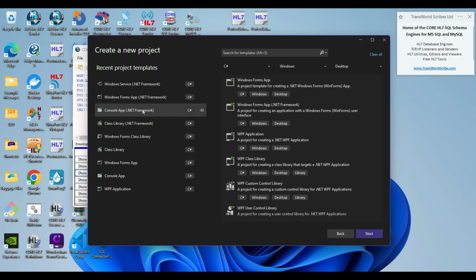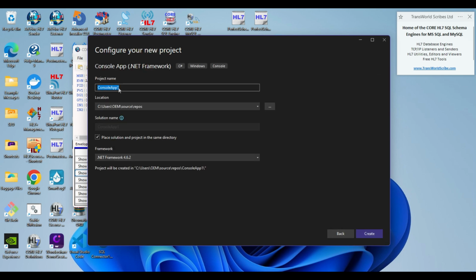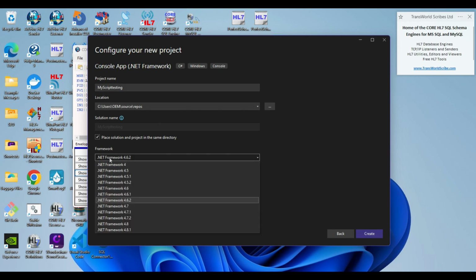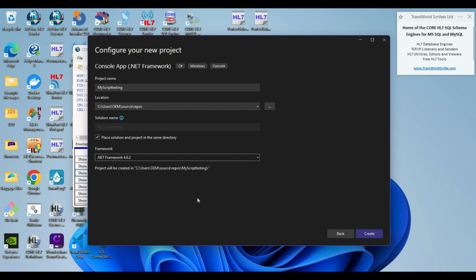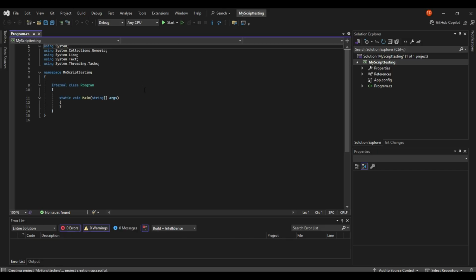We want to create a console application that targets the .NET Framework. I'll just give it a name, testing. Make sure that it targets the .NET Framework 4.6.2, that is optimum, and create our project. And there it is. We're going to do just a few things here before we get started.